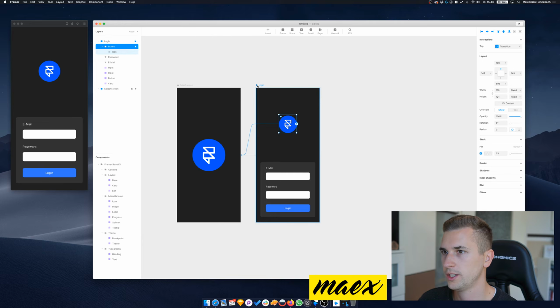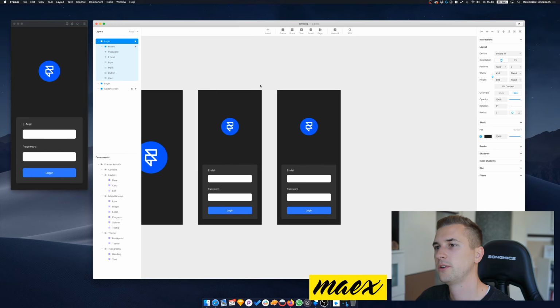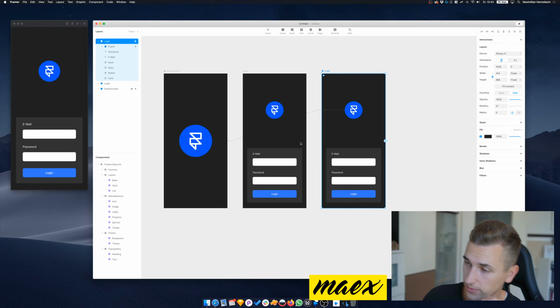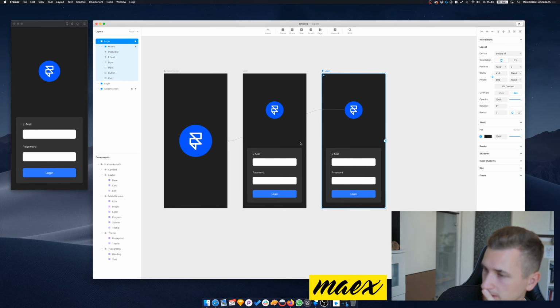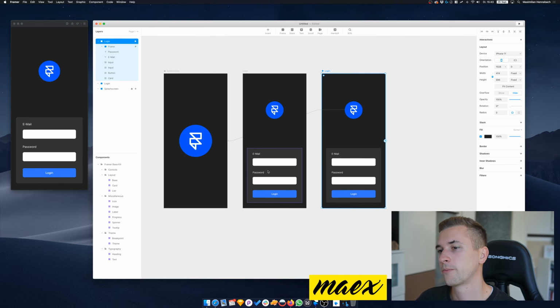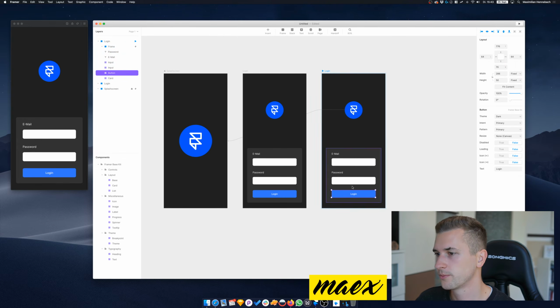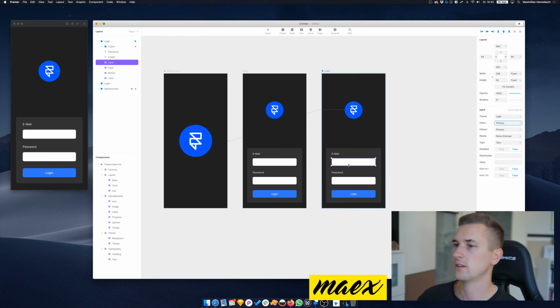We could create another screen. Let's create a duplication of our login screen. And how about showing the user that what he put in here, the input, has been wrong? Yeah, let's try this out. Let's try out the patterns or intents that we have here. Okay, so there are no intents on this input.